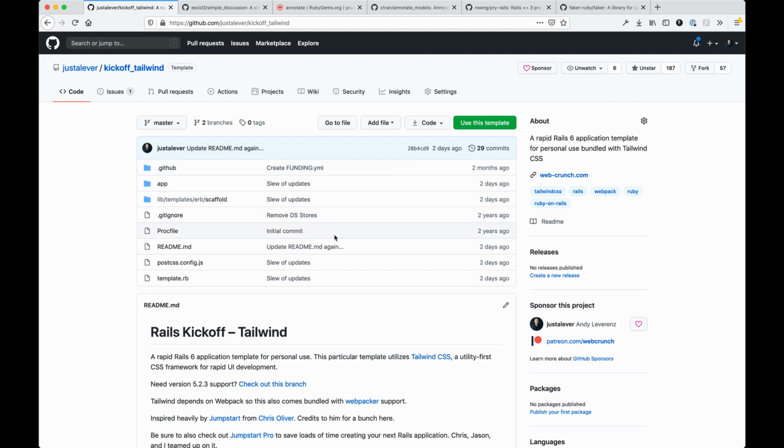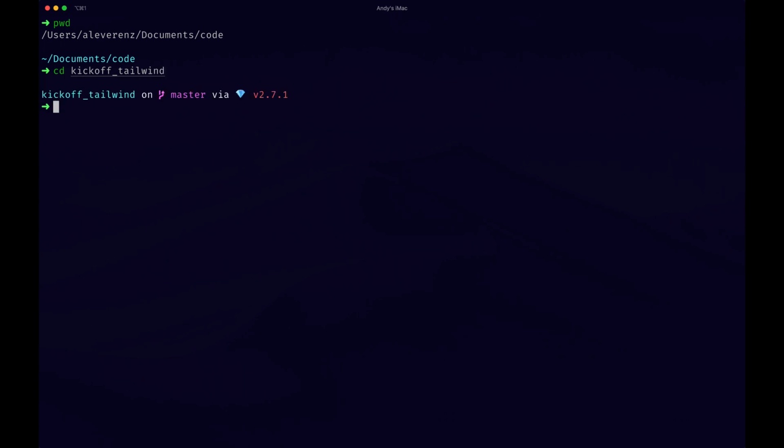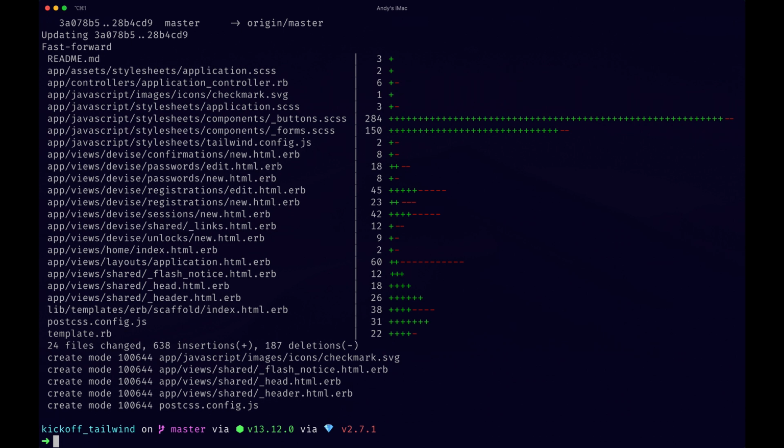I'm going to pull this down from GitHub now, I believe. So I'm in my code directory, my basic code directory. I'm going to cd into kickoff. I already have it on this computer, but I'm going to pull it down and get the basics.